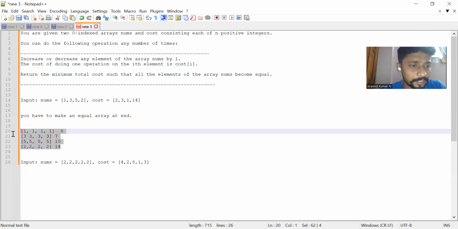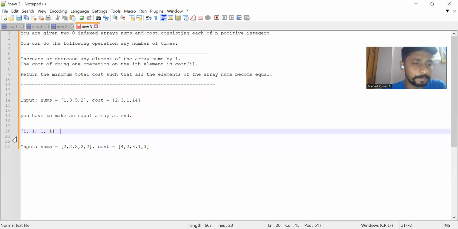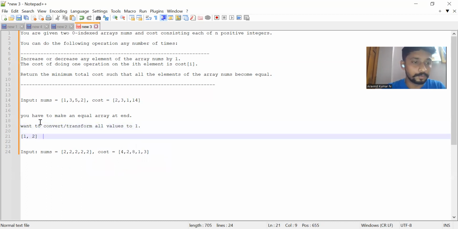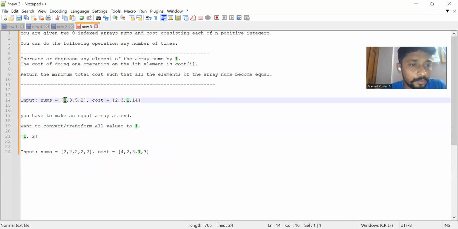Okay, let's take this as an example. Let's see, I just want to convert, or transform, all values to 1. Okay, let's move on to this problem. Do you have to transform this value? Definitely not, because the value is already 1. Okay, so what is this one? 3.